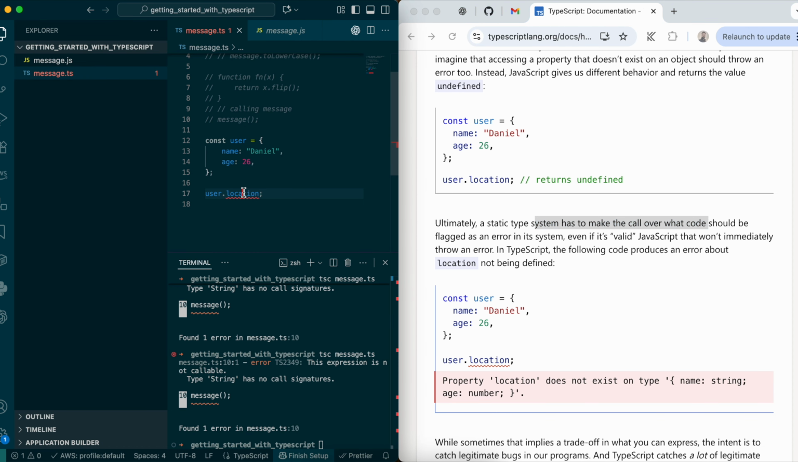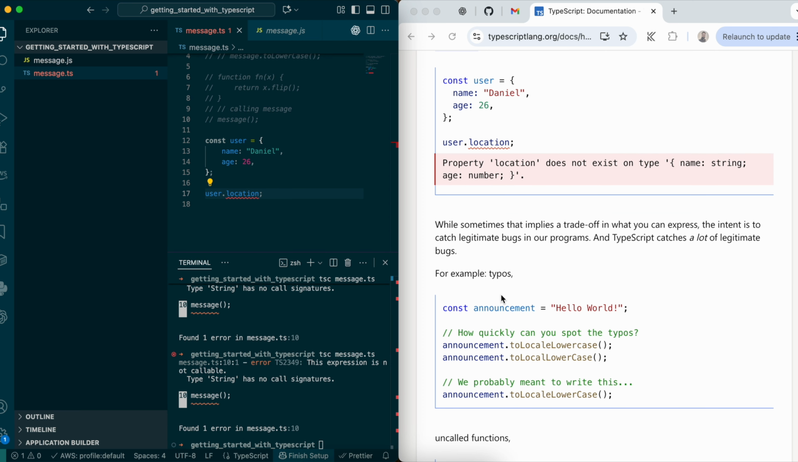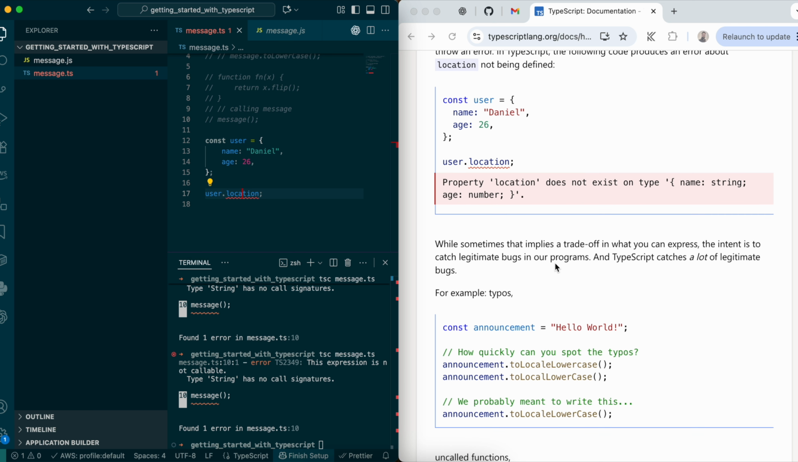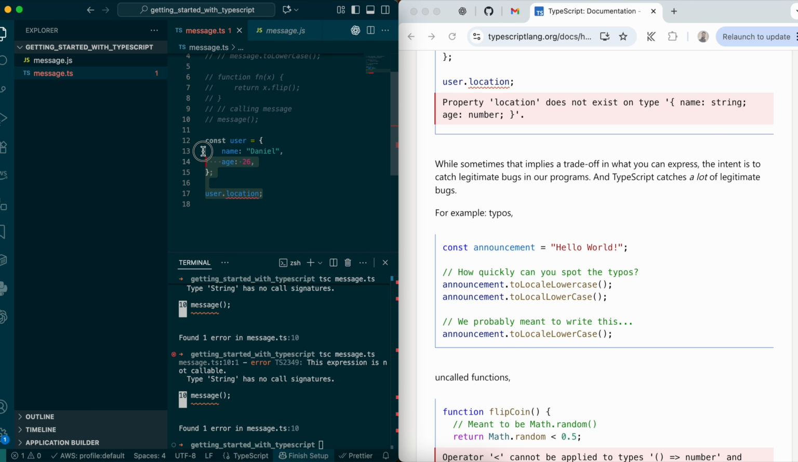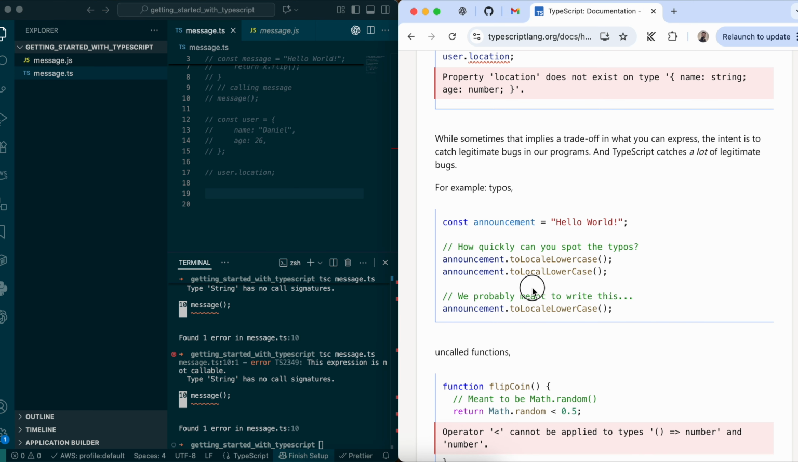Static types has to make the call over what code? Yeah. So yeah, the property location does not exist in the type. It has name and age. So it is not supposed to run anyway. Let's also see some more typos that can happen, which I think basically they are trying to make us understand that you never get this when you use TypeScript.